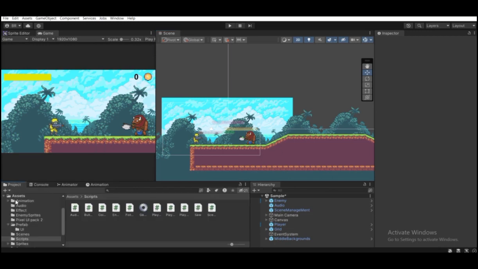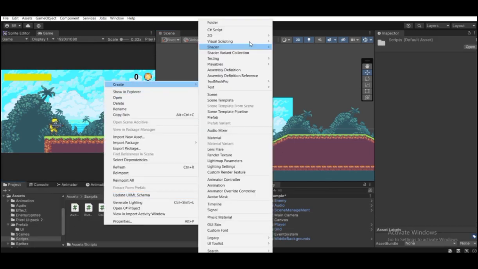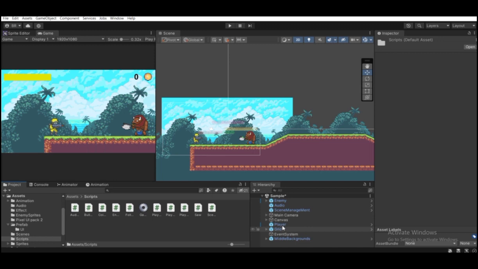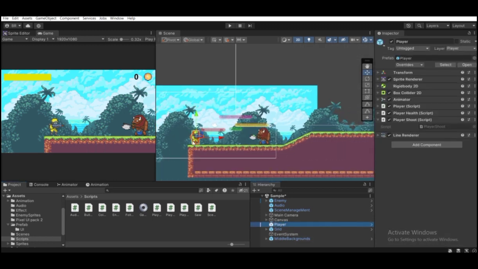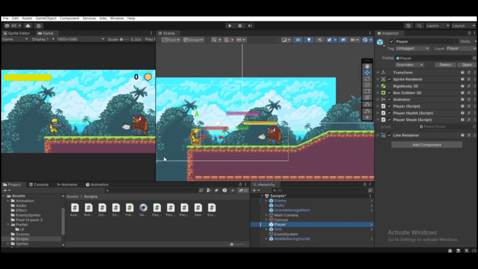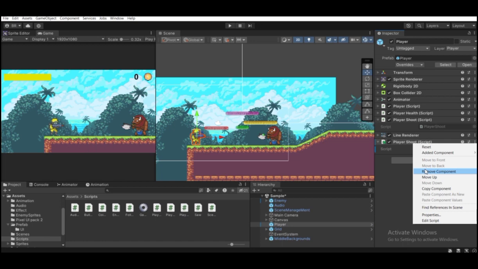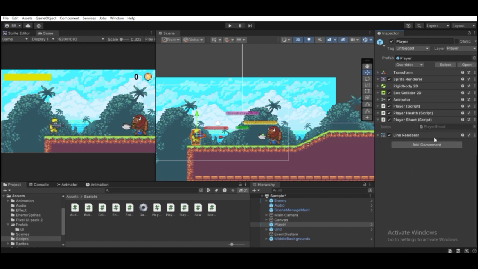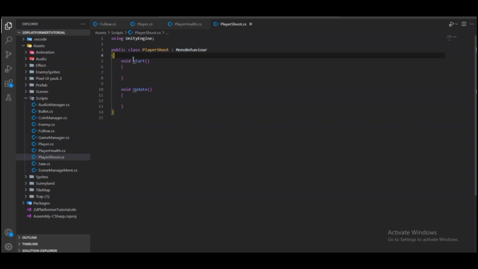Create a player shoot script. Go to assets, right click, create shoot script, name it player shoot or player fire. Okay, and attach the script to our player game object or any game object you want to shoot out from. I already have it attached, so drag the script to this add component section. I already have dragged it, so I'm going to remove this one and double click that to open it up in Visual Studio.